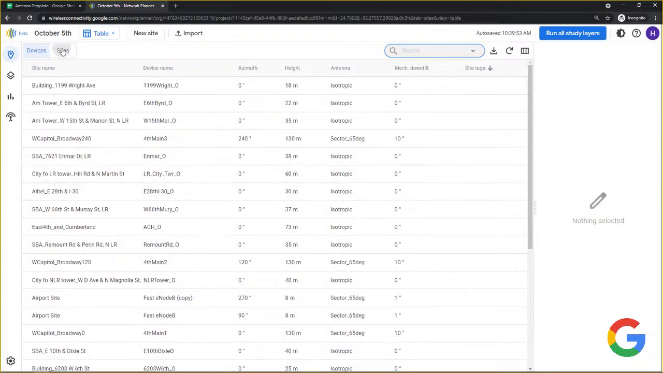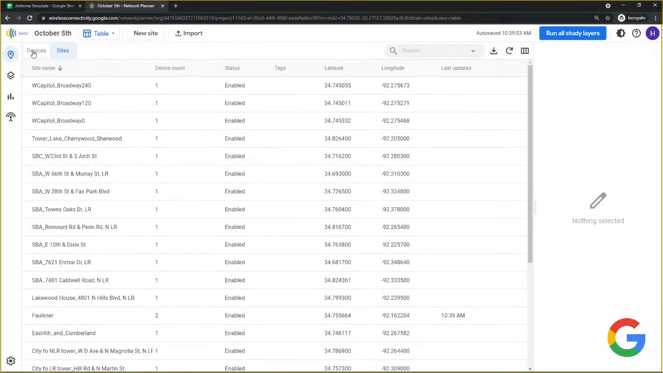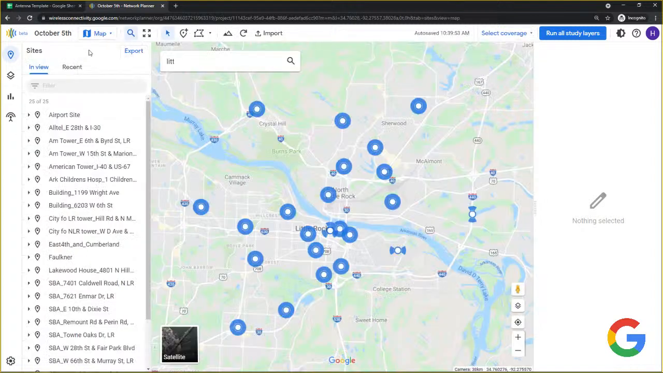Also note that you can view the table by sites or by devices. By default, I misspoke just a little bit. We were looking at devices there first, but you can also show it by sites as well. That's table view. I'm going to go back to map view because it's a little more pretty, and it's the default view for Network Planner.